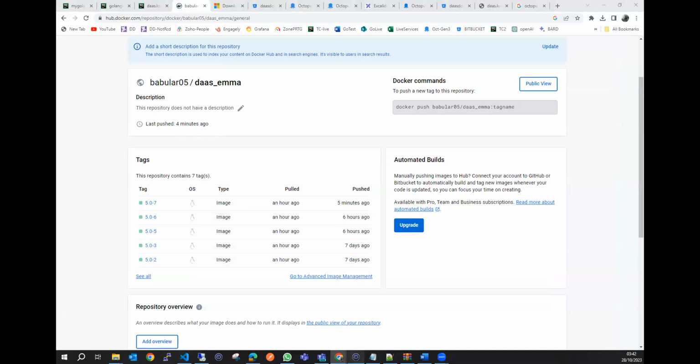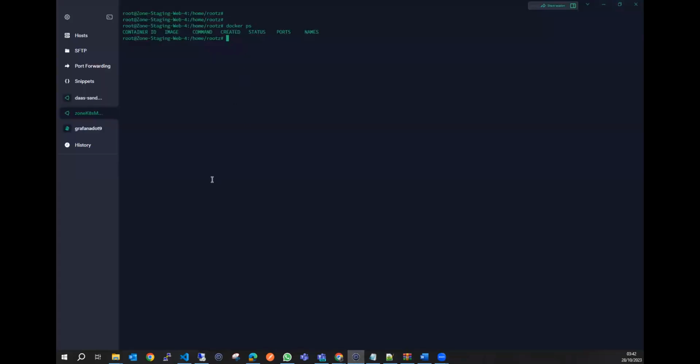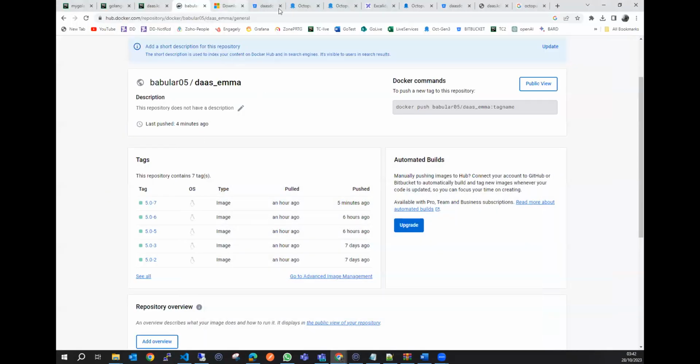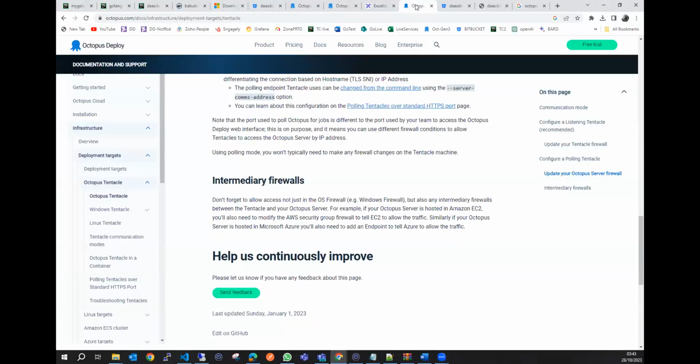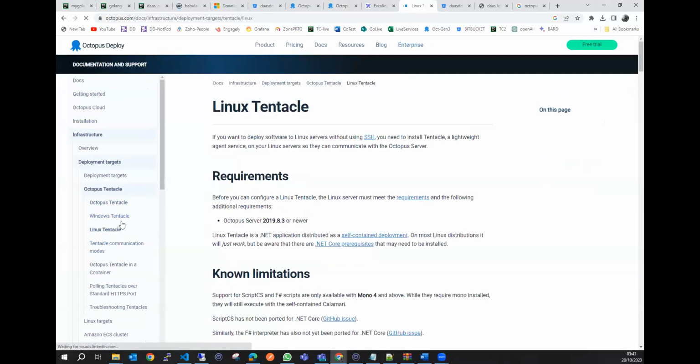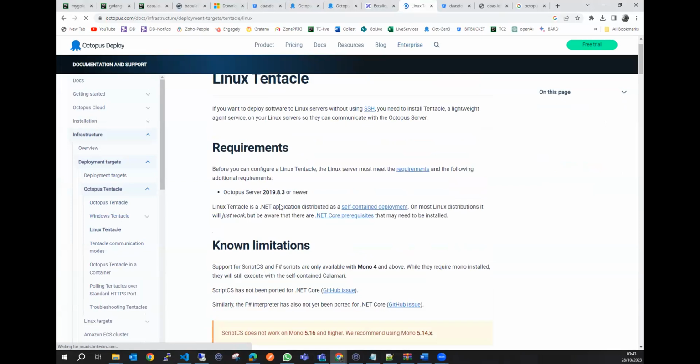Although I have already installed a tentacle here, I'm going to show you how to do it on a brand new server. So I'll make use of my test Grafana server to do that. So what is the process? Let's go back to the documentation. Documentation again, and click on Linux tentacle here. So what is it telling us?